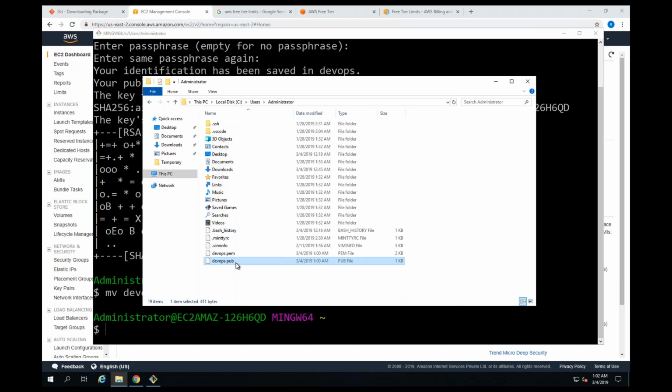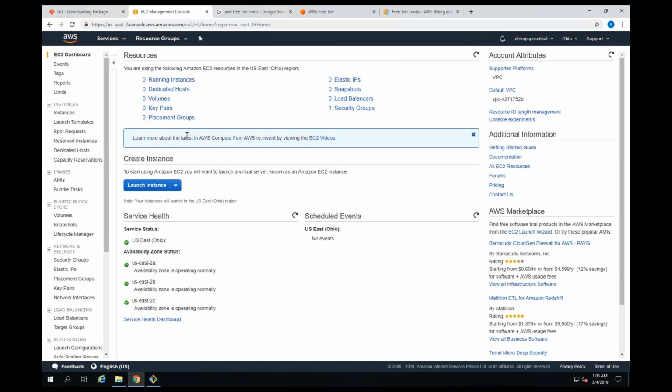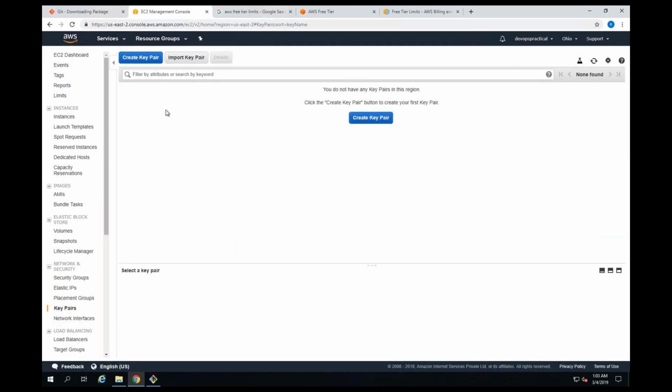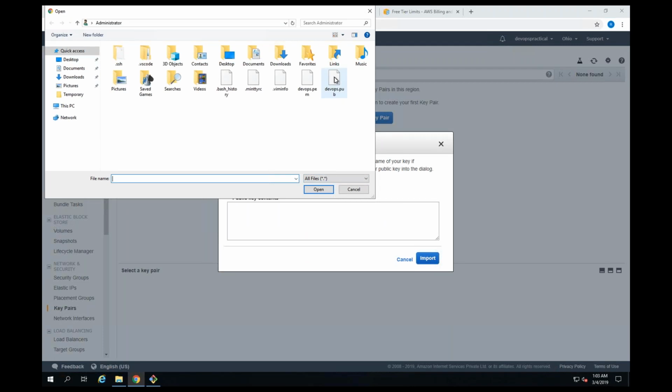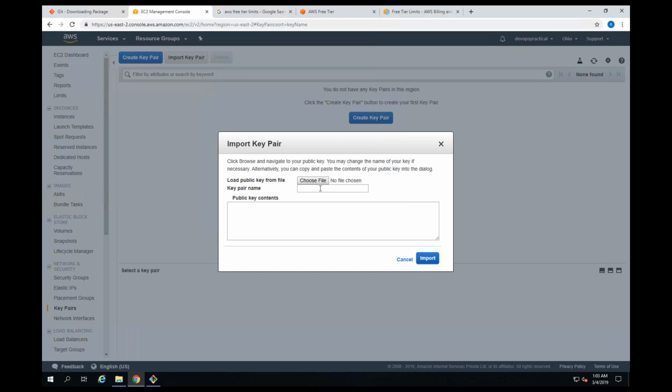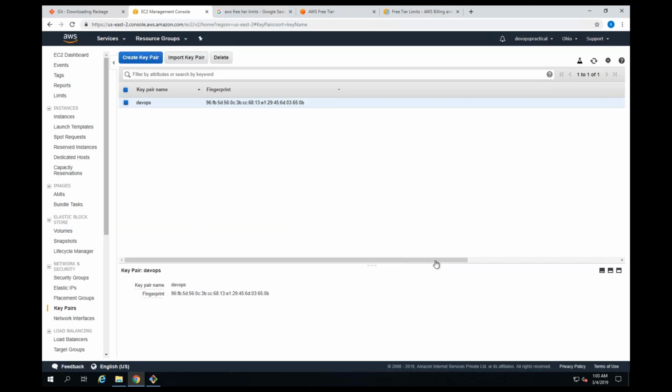Now we are going to set up our AWS account with one of these keys. The first thing is, on the left side you have Key Pairs, or here also you have key pairs. Just click on key pairs. We generated one key pair, and we have to import that particular key pair. So import key pair, choose a file, and select the .pub file. Not the .pem file, the .pub file. Then just click on import, done.